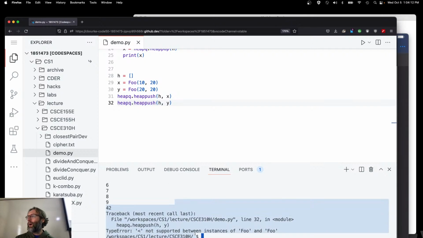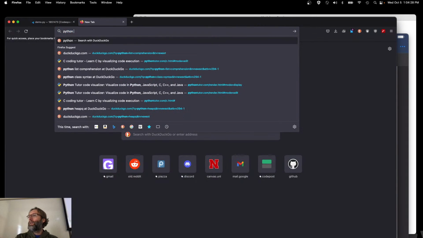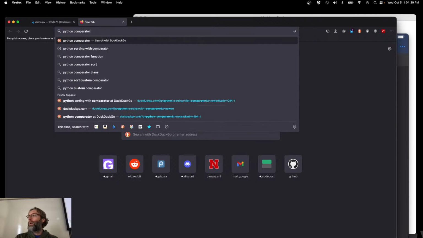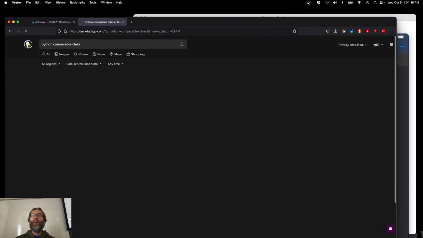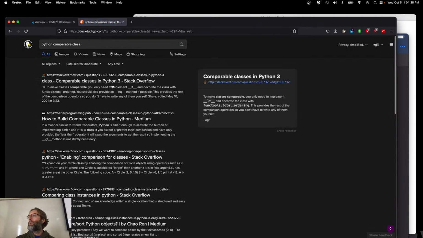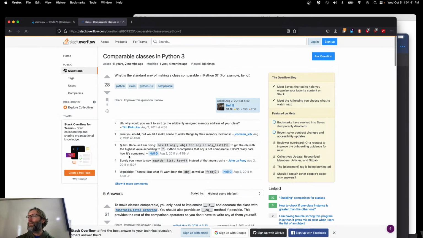Wait a second. I don't know how to compare foos. When I got two foos here, and I want to put the first foo in, and I want to put the second foo in, how do I know which one goes first? Yeah, you need a comparator, right? So Python comparator, not comparator function, comparable class. How do you make a class comparable? Right? Comparable classes in Python 3.